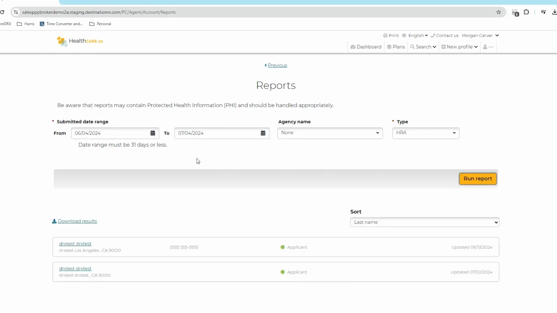This concludes our overview of the agent dashboard, learning management system, account overview, as well as reporting. We hope you enjoyed.